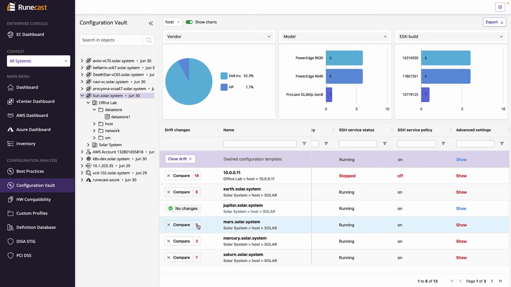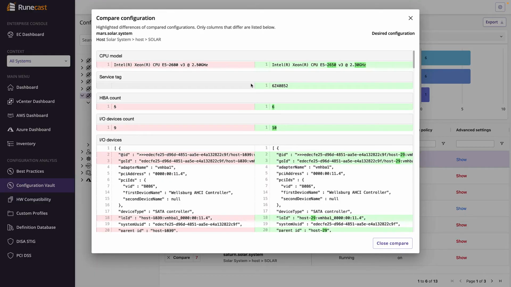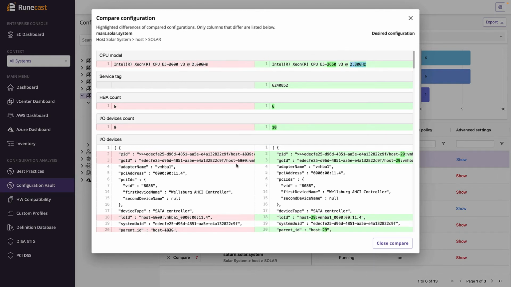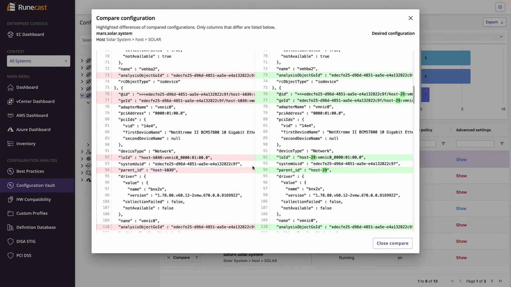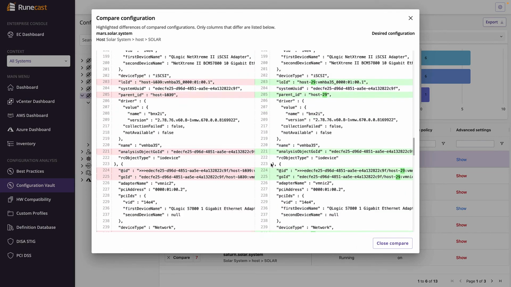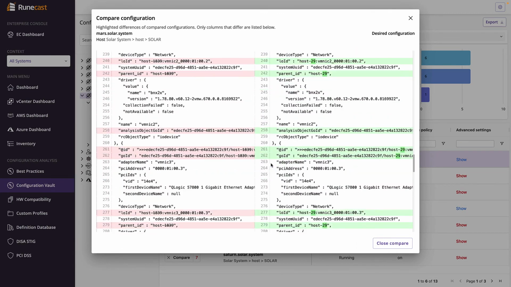So we'll focus in now on Mars. We can see that there are 5 differences. If we hit compare, we can now do a diff, and we can see, for example, here we've got different processors per model. That one had a 2.5 gig CPU, this one's got a 2.3, and again we can see all of this data as we scroll down the list.